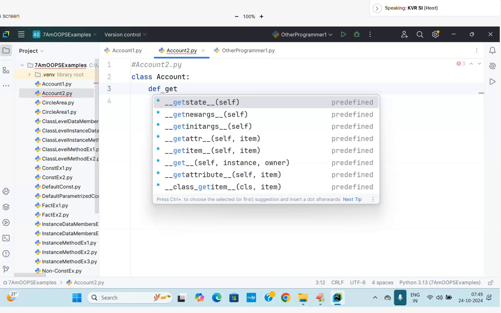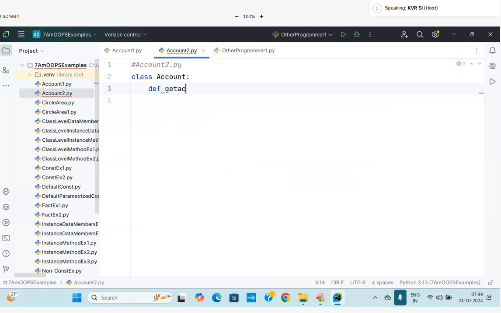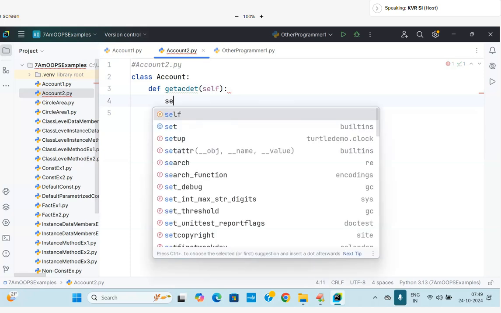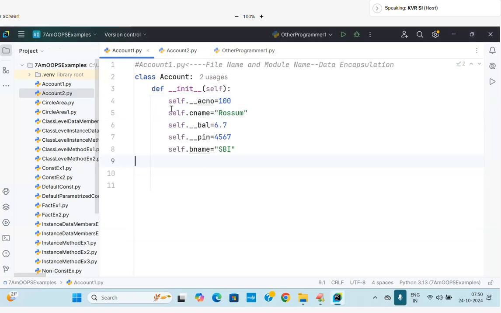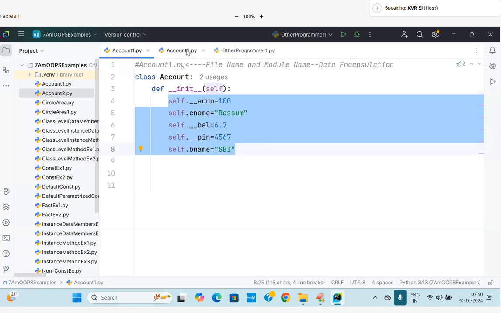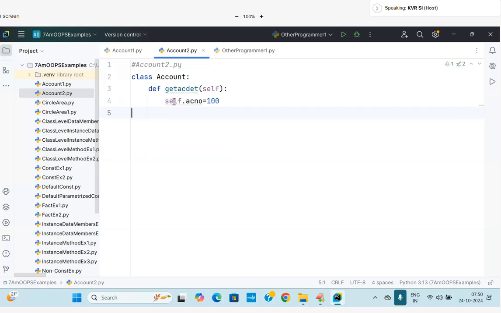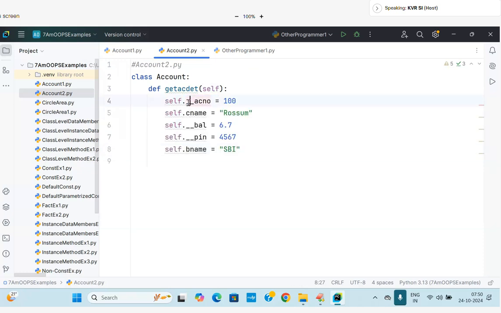Now I'll come to one more type of thing. def get_ac_details. This is available here. I'm taking the function here. Inside of it, self.acno is equal to 100. Those details I will take as it is. Here I'm writing this data, in this place.